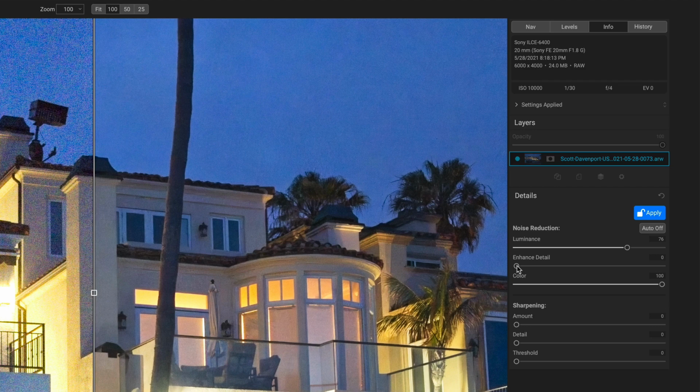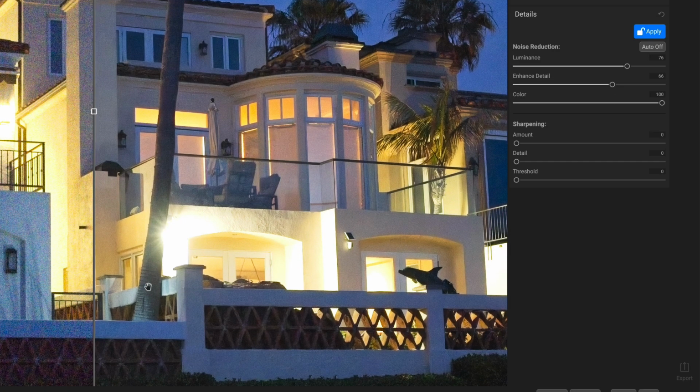Our third slider, enhanced detail, its job is to strike the balance, try to bring back the detail around edges and just sharpness in things like, if this is bark on a tree, we can see the ripples at the bottom of the palm tree. We can see the intonations and the different shadowing here underneath the eaves of the windows. Enhanced detail brings those things back for us.